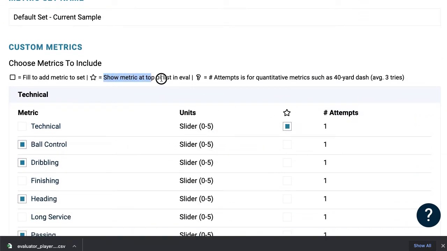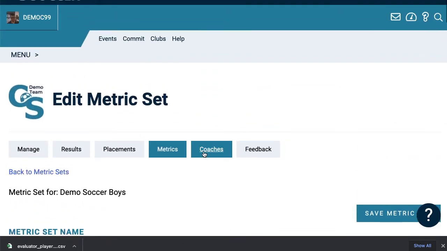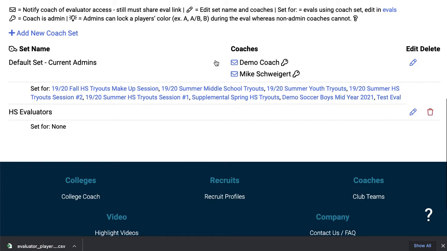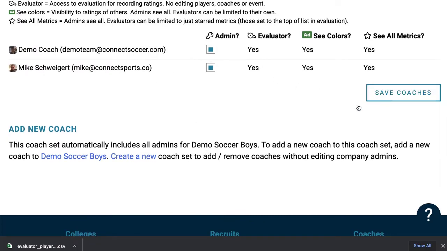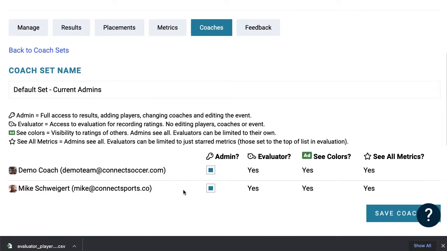That'll help show that metric at the top. So if you do have a lot of metrics, like we have 18, and you want to make sure that you put the most important ones at the top, you have that option here. If I come to coaches, these are the coaches that can access that evaluation. So if I come here, you can see where you can add coaches and give them different permissions.